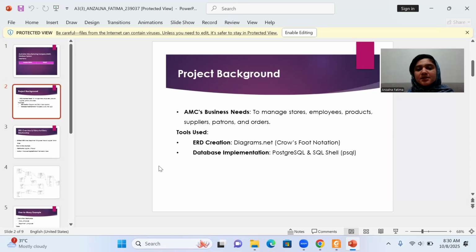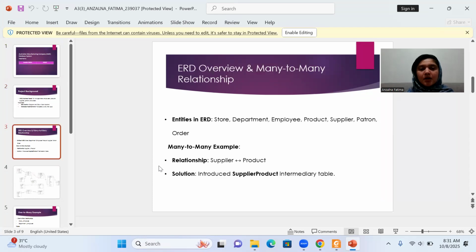Project background: AMC business needs to manage stores, employees, products, suppliers, patrons, and orders. Two tools are used: ERD creation and database implementation. ERD overview and many-to-many relationship. Entities in the ERD: store, department, employee, supplier, order.